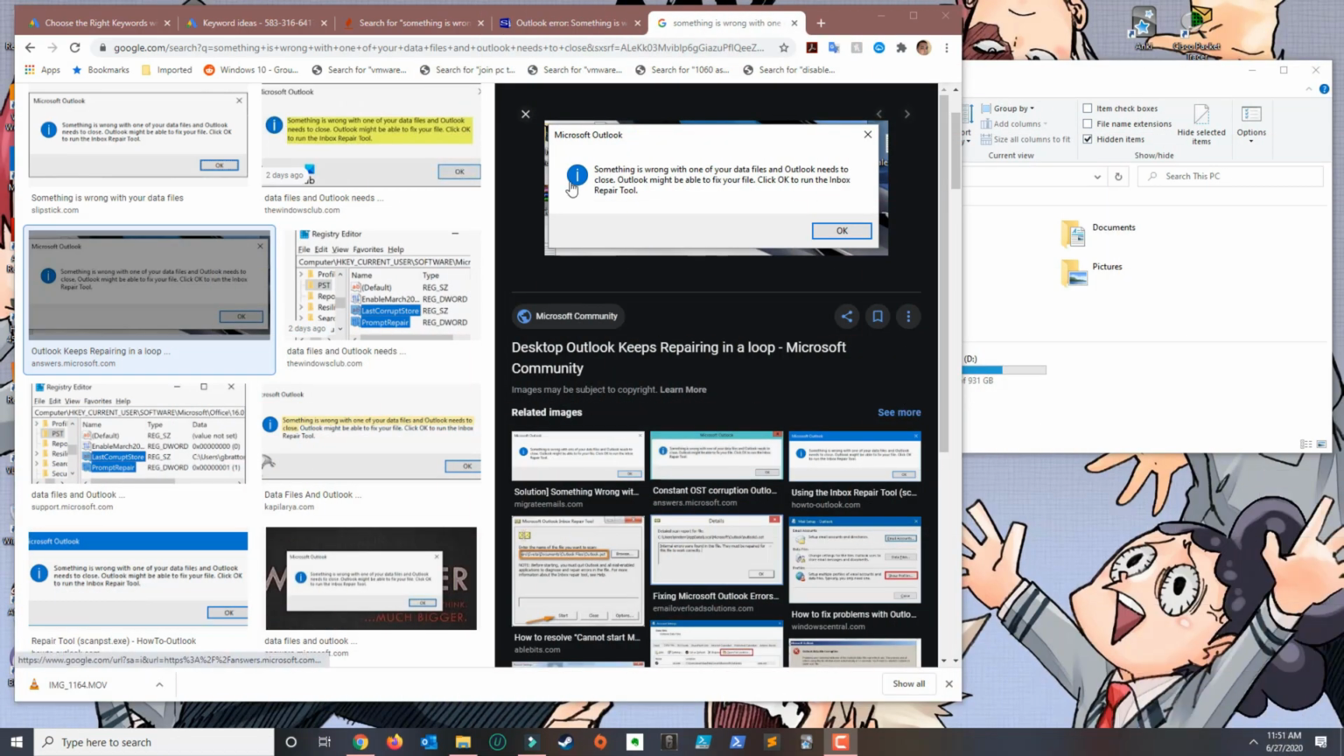In this tutorial, I'm going to help you fix Microsoft Outlook from not loading, specifically with this issue that tells you that one of your data files needs to close, and you might be able to fix this problem running the repair tool. There's several ways to fix this. I'm going to show you the first way.